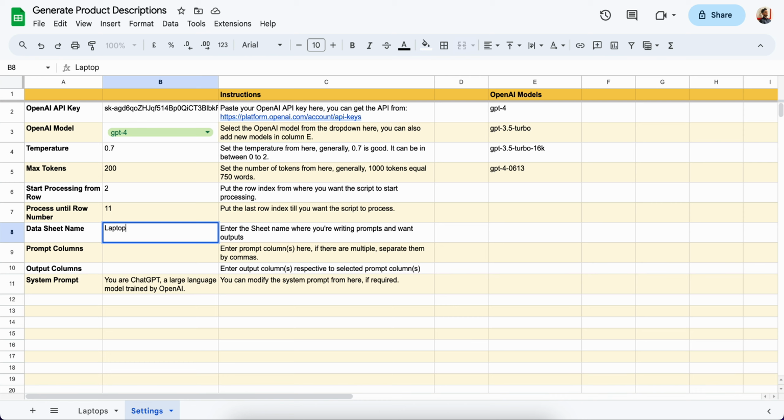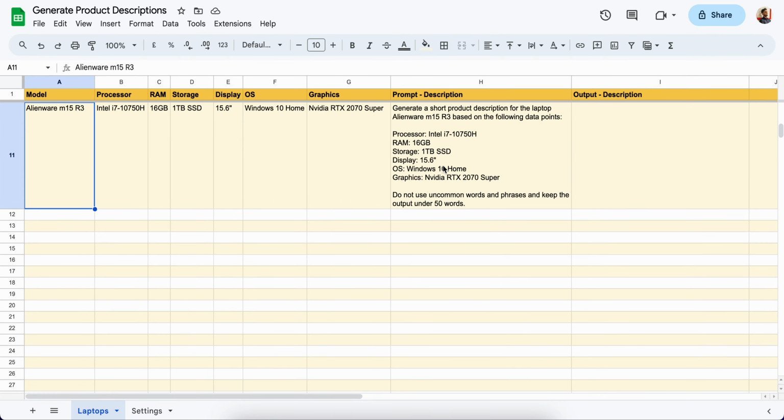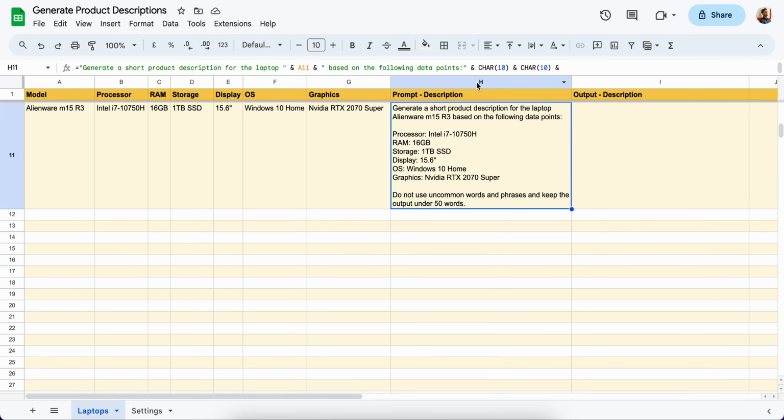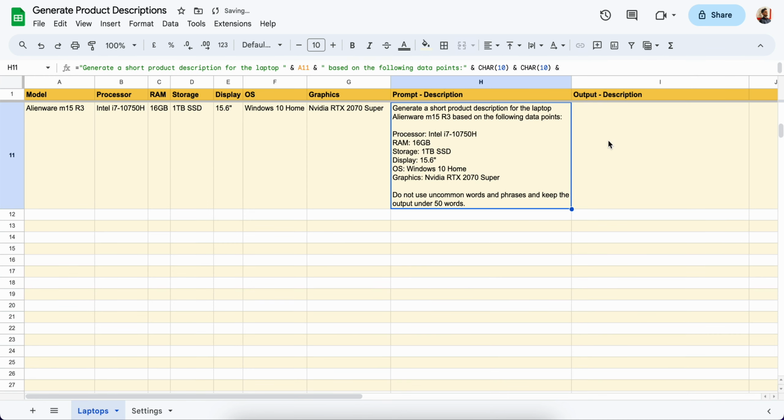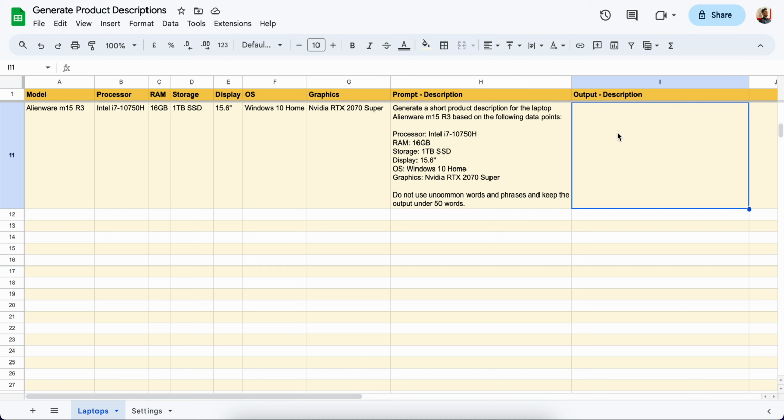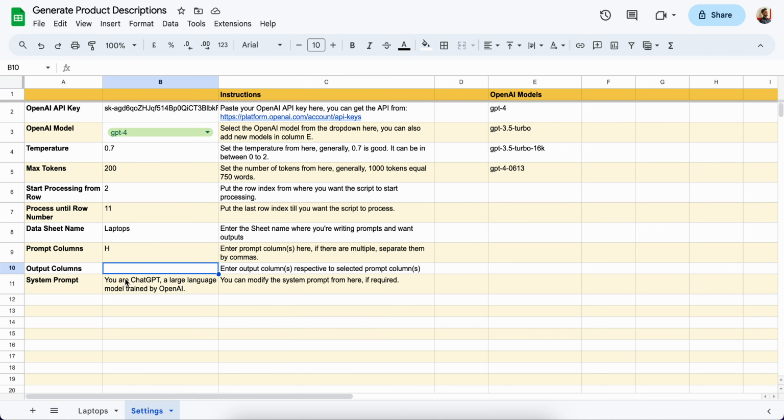So I'll just write laptops, and then prompt columns and then output columns. In this case, I have only one prompt column, which is H. So I can just write H here, and then output columns. Since the prompt column is a single column, the output will also be a single column. In this case, I want the output in the I column. So I can just write I here, and that's it, it's ready.